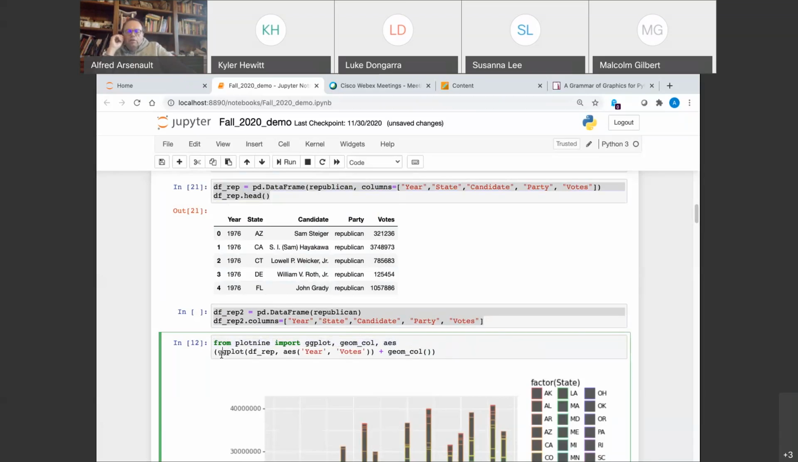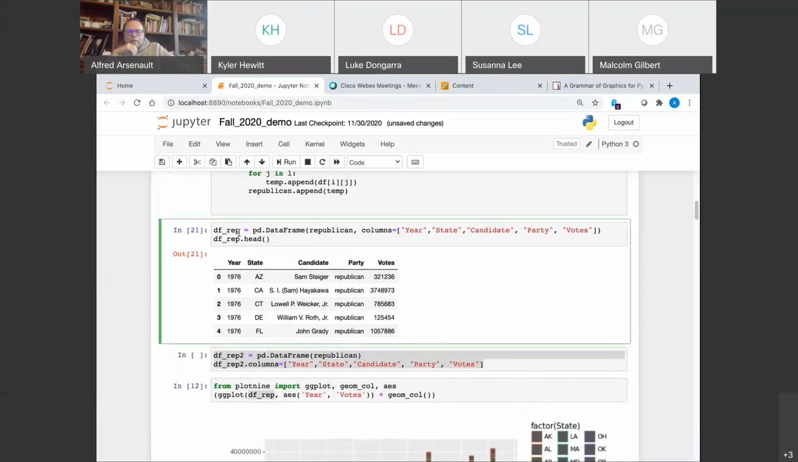Now, the default is as follows. We need a ggplot object, okay? And the ggplot object is going to be created from dfrep, data frame version of Republicans. That is what I created right here. dfrep was created right here. It looks like this data frame right here. I want to take this and I want to create a ggplot object. Now, the aesthetic, I'm going to use geom_col to make it a bar chart, a histogram.